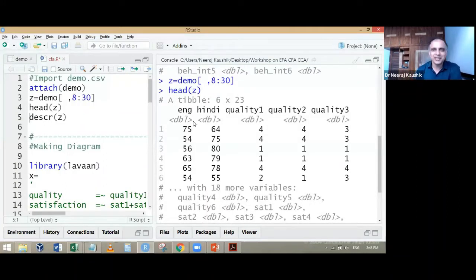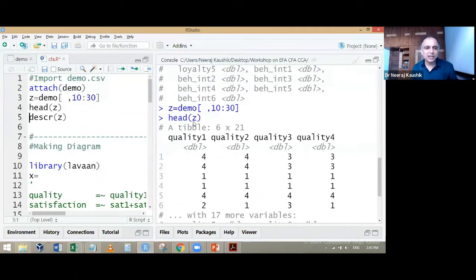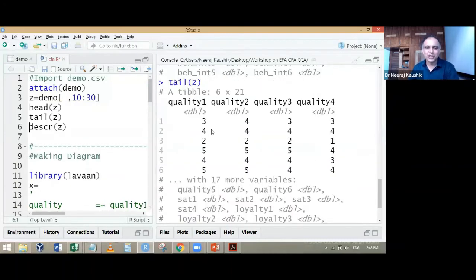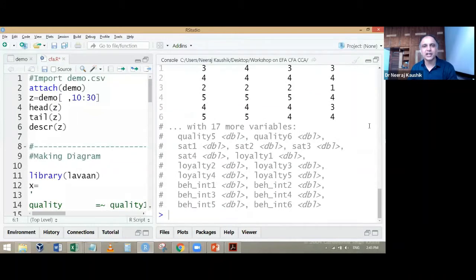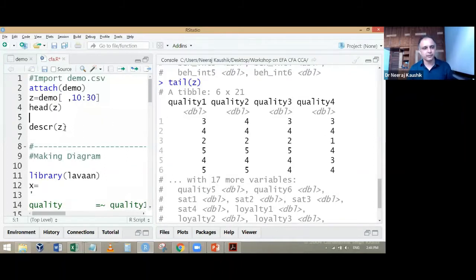or not, in case there is anything missing. The other part of head, you can guess, is tail. Show me the last 6 rows of my data set. So it says these are the last 6. There are 17 more variables, but this is the data in the last 6 rows. People say you should check once so that there is no mistake.